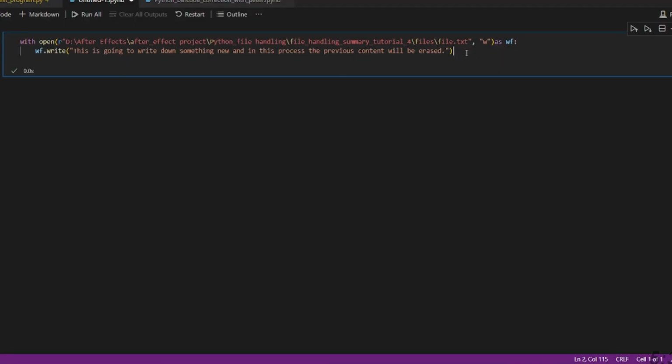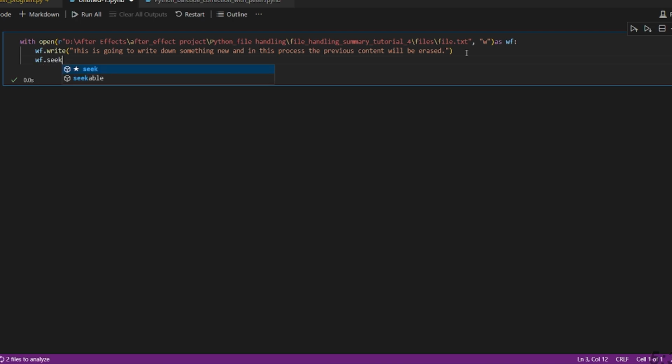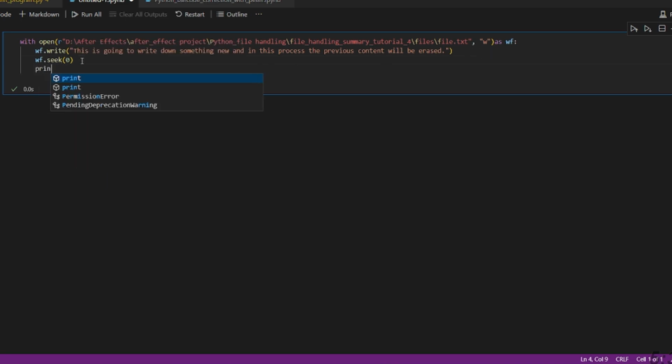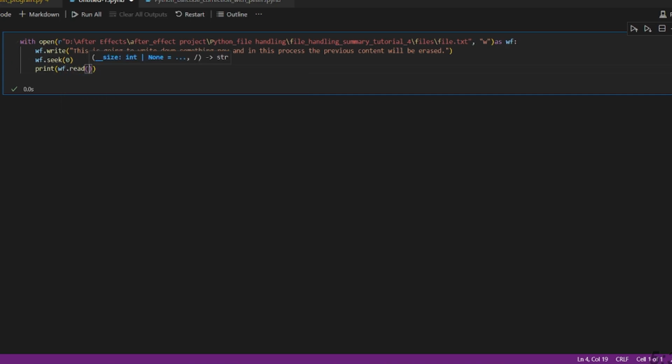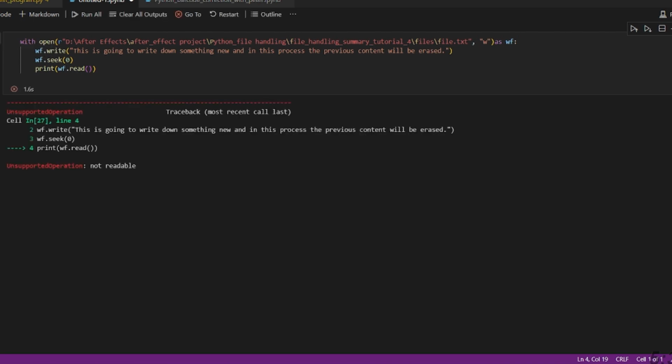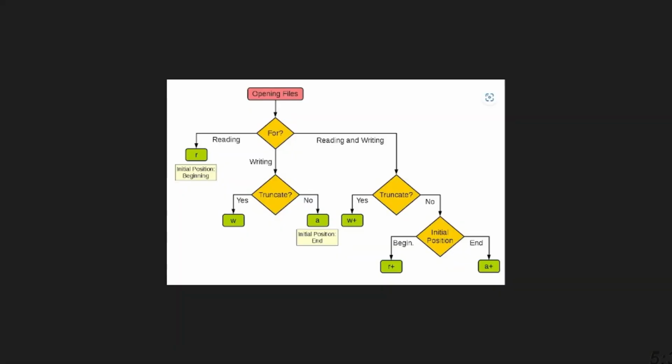For example, if I come here using the seek function, if I try to move the cursor to the very beginning of the content, and if I try to read the content of the file, it is not going to read. Okay, because it's not readable. If you open the file in W mode, you can't read the content of the file. Okay, I think you have understood it. Now let's look at the flow chart again.